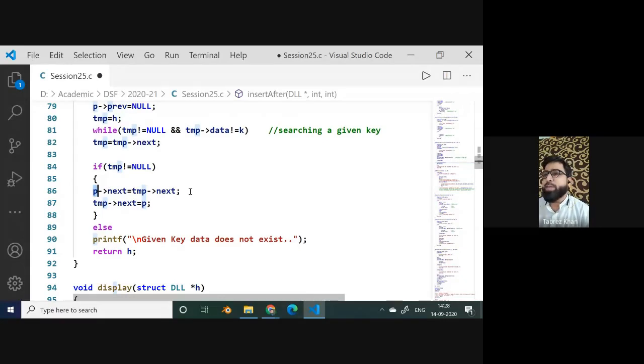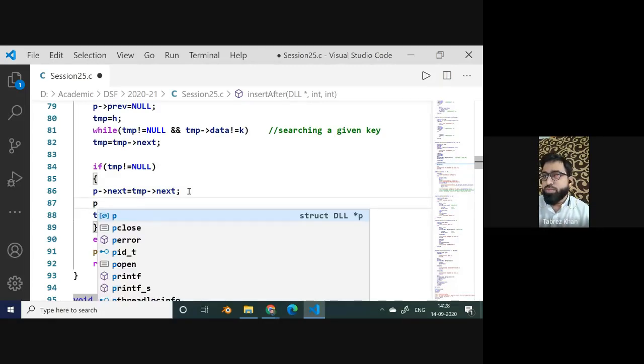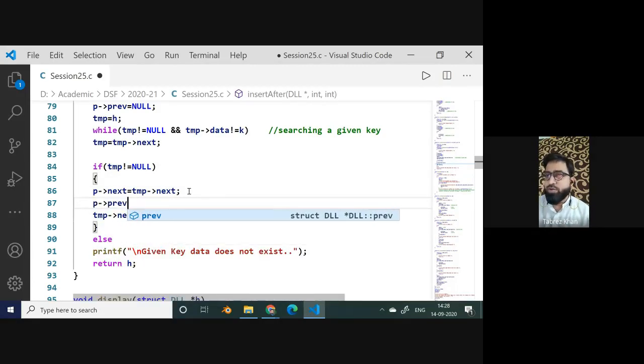So P of next equals to temp of next. Now P is the node which has to be inserted after the node temp. So P of next equals to temp of next. Yes, absolutely fine. And then what should be P of prev? Yes, what should be the value of P of prev? P of next equals to temp of next. And P is going to be inserted after the given node. The given node is pointed by temp. Okay. So P of prev should be what? Come on, message into the message part.